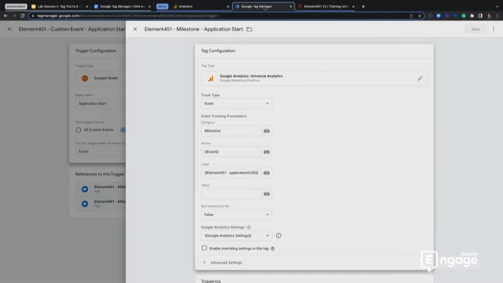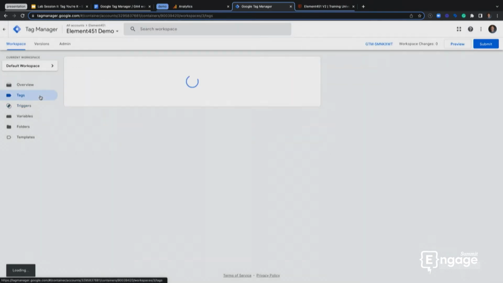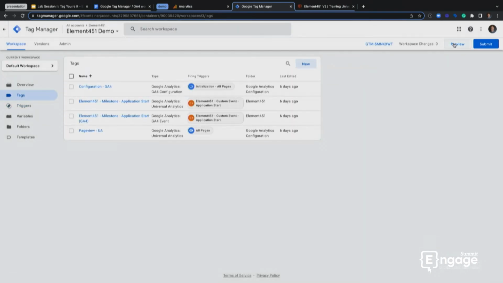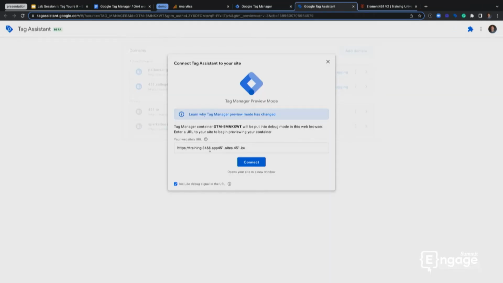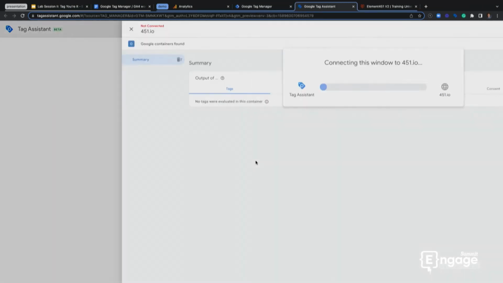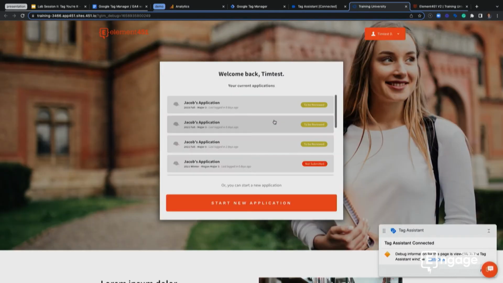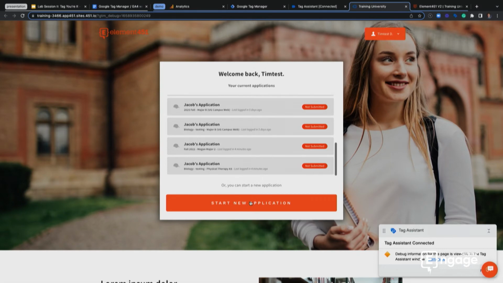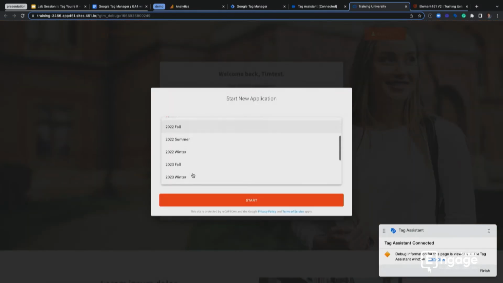So now we've got our trigger, our tag, and our variable set up, and we're going to have another look at the preview and make sure that it's firing, and this is that debug functionality. So I'm opening it up again. I've got our URL, connecting. Let's see if I can do it right this time. Okay, starting a new application. If I pick the values that I've already picked before, let me know.